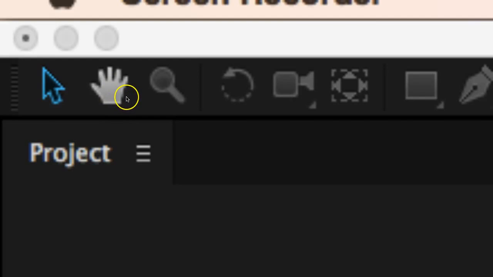This tool is used primarily if you have zoomed into something and then you need to pan around on that picture and be able to move where it is that you're looking at. We would use the hand tool to move as we are zoomed into a picture or video.